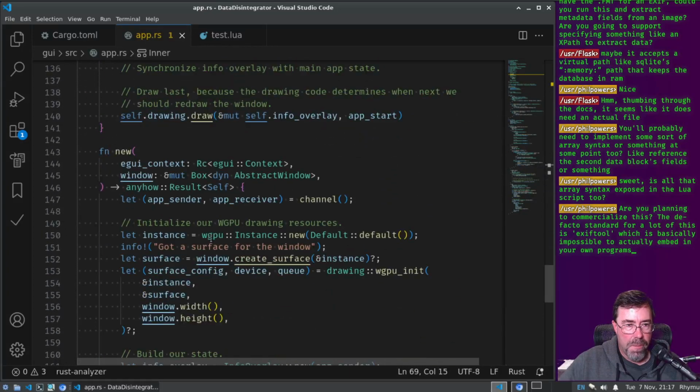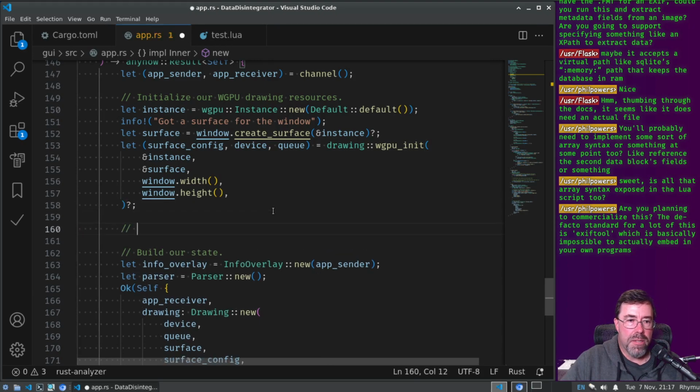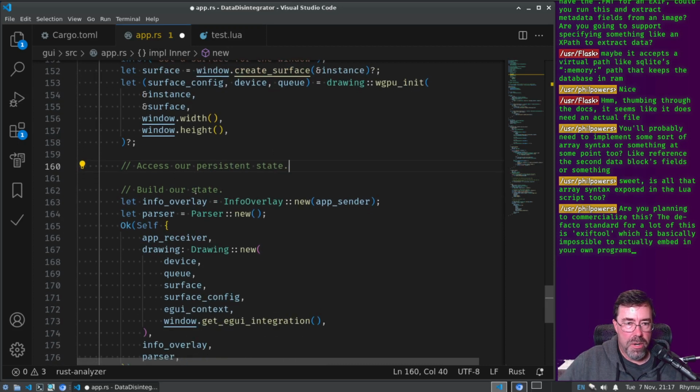So when we create a new thing here, let's do it, I don't know, how about right here? Access our persistent state. This is build our application state. To disambiguate, because we're using the same word twice. I hate using ambiguous terms.